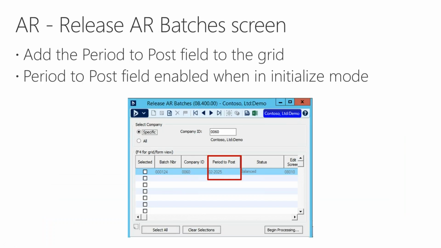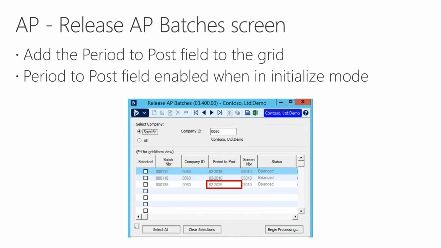The next is adding period to post. Again, I'm not going to go through the whole step because you can understand that now the period to post has been added to the AR, release AR batches screen. We've also enabled it in initialize mode so you can change that value. Same thing for the accounts payable.